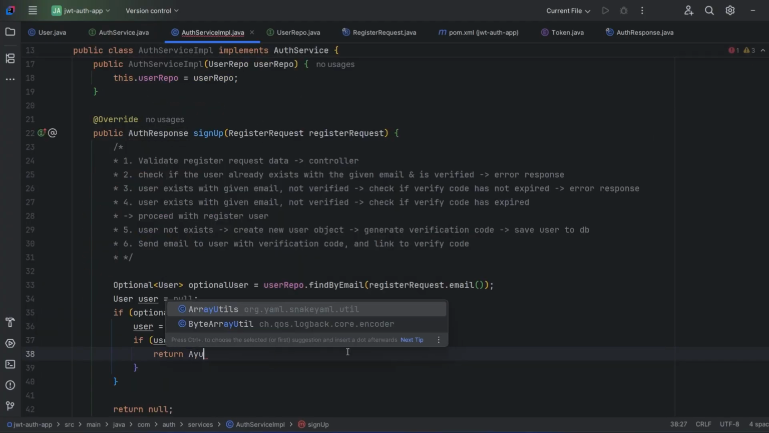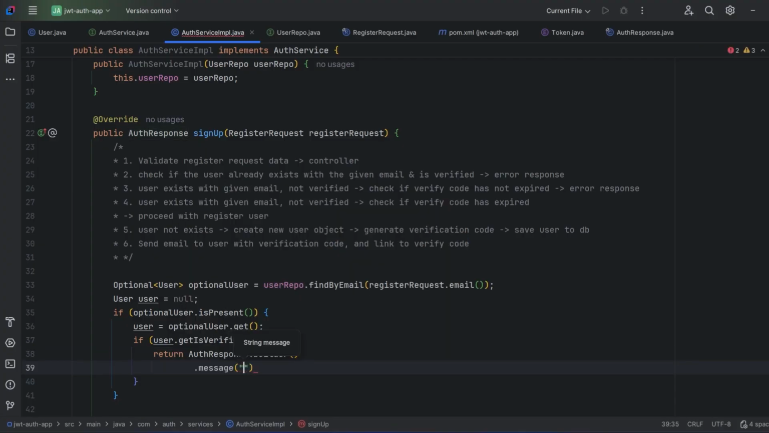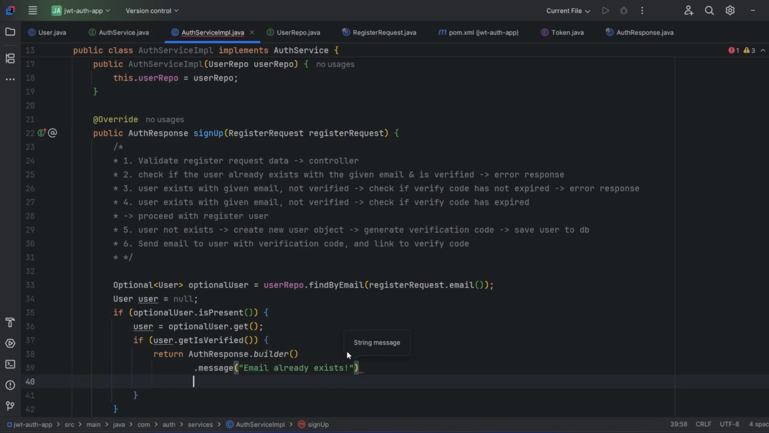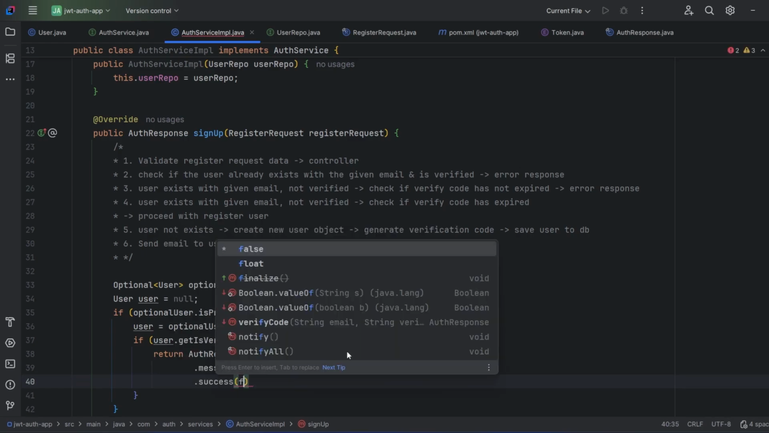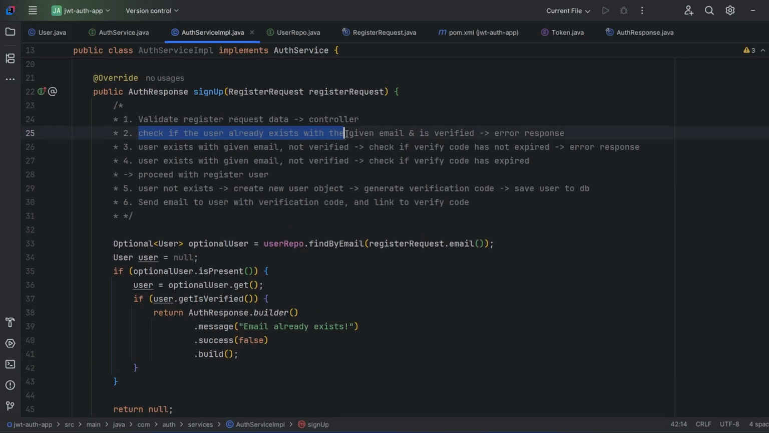Now we can simply say AuthResponse.builder. We just have to set the message. The message will be that a user with the given email already exists. We will say email already exists, and success will be false, and I will say build. So this we will pass on. This is the first part we have done: if the user exists and the user is verified, we give that email already exists and success is false. No other information is required.